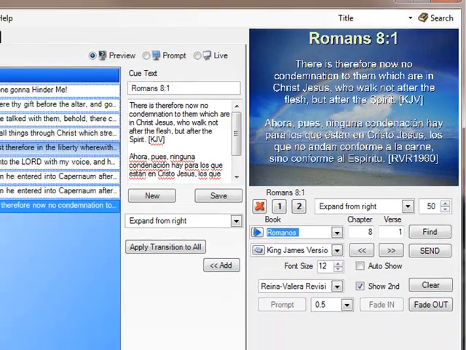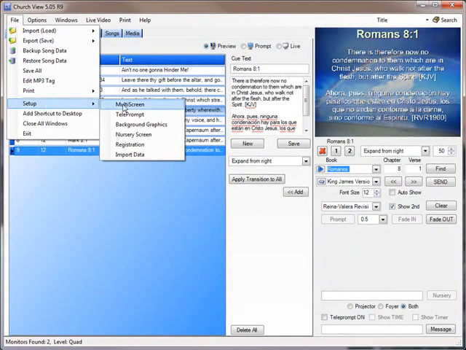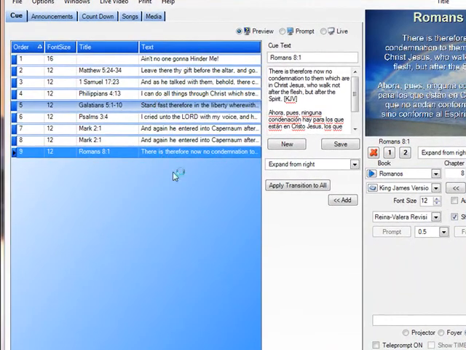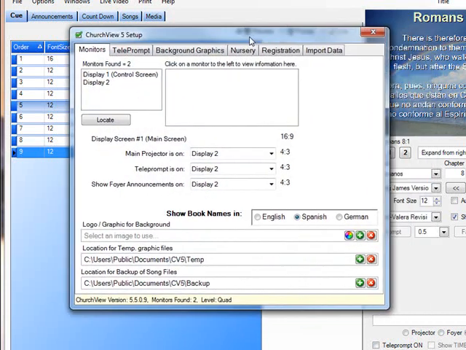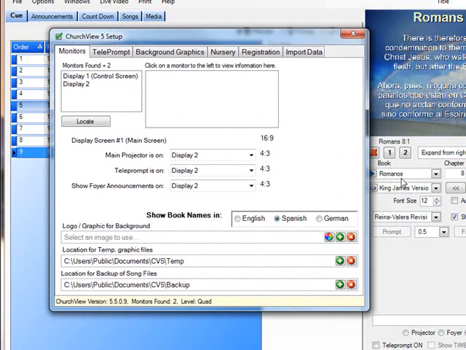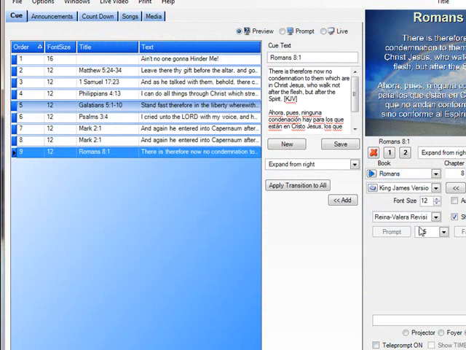And going back is just as easy. File, setup, multi-screen. And you can see it says the Spanish equivalent for Romans. I'm going to go back to English. And there we are.